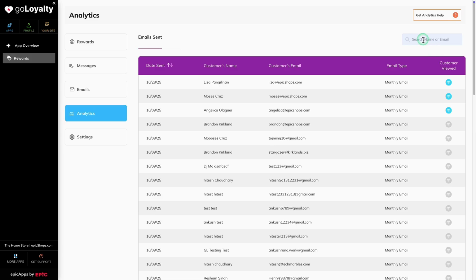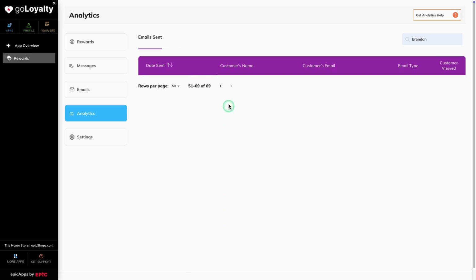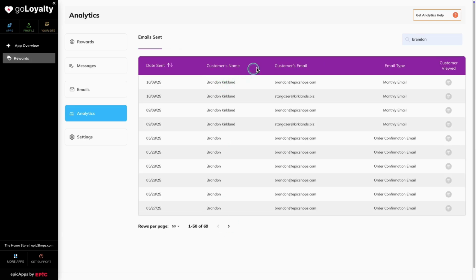At the top right, you can search by customer name or email. At the bottom, you can adjust the number of rows displayed per page and use the arrows to move between pages. And that's how you track your sent rewards emails in goLoyalty.